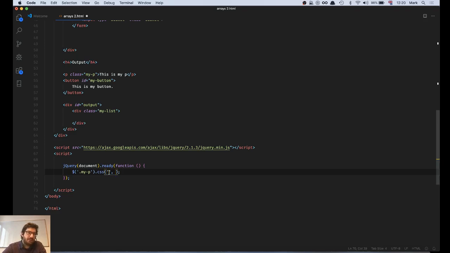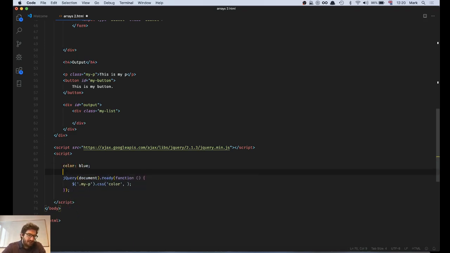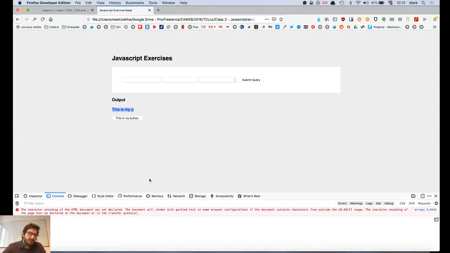So for example, imagine that we want to set the color of an element. In CSS we would write color blue like this. Okay, and so in JavaScript, instead of that we write .css to call that function, and then the first parameter is color and the second parameter is blue, and that could also be a hexadecimal value or an RGBA value or whatever. And as you can see, the paragraph loads and becomes blue.